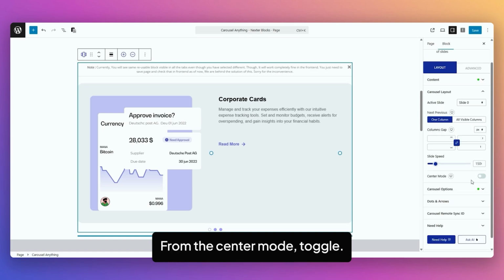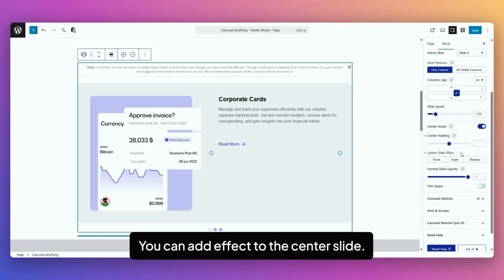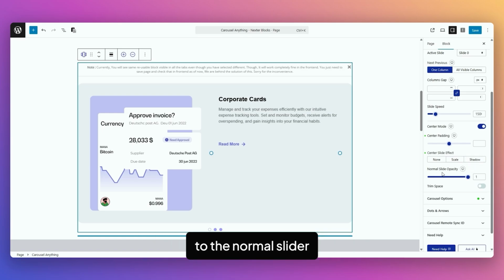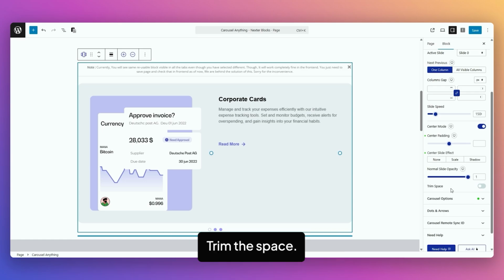From the center mode toggle, you can adjust the center position of your slide. From here, you can add center padding. You can add effect to the center slide. You can add scale effect or shadow. Then you can add opacity to the normal slider to differentiate the active and normal slide. From the trim space toggle, you can trim the space.